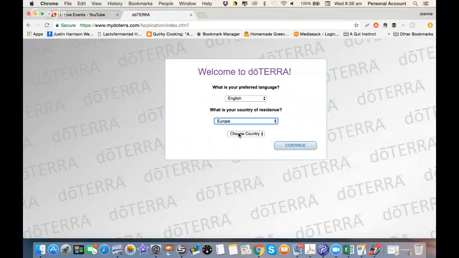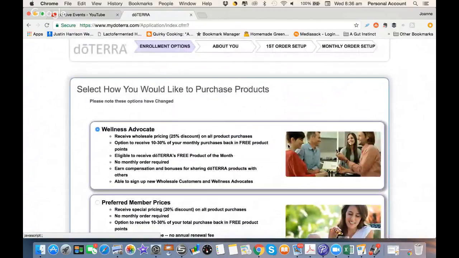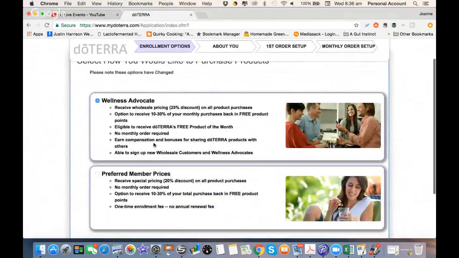And then you choose your country. I've been asked to help somebody with Cyprus, so we're going to click Cyprus, but you can scroll down. The UK is down the bottom. So you can see we are in a lot of countries over in Europe. So click on Cyprus. Okay, you want the wellness advocate.